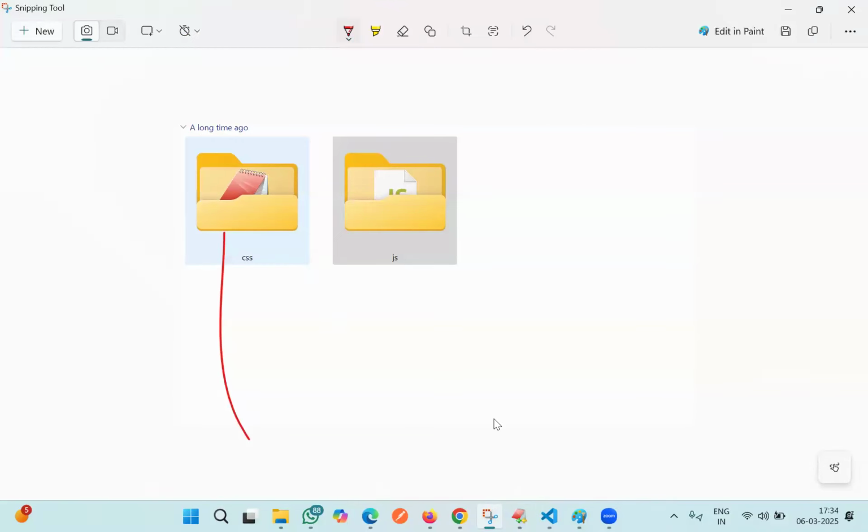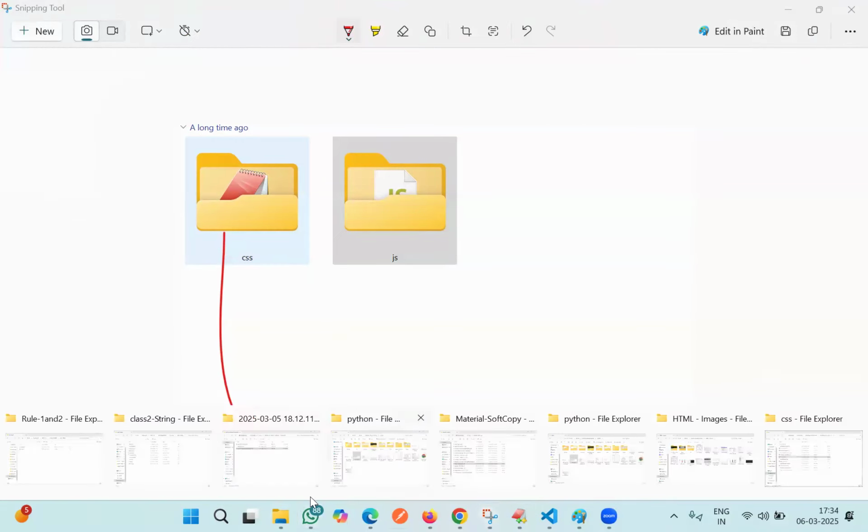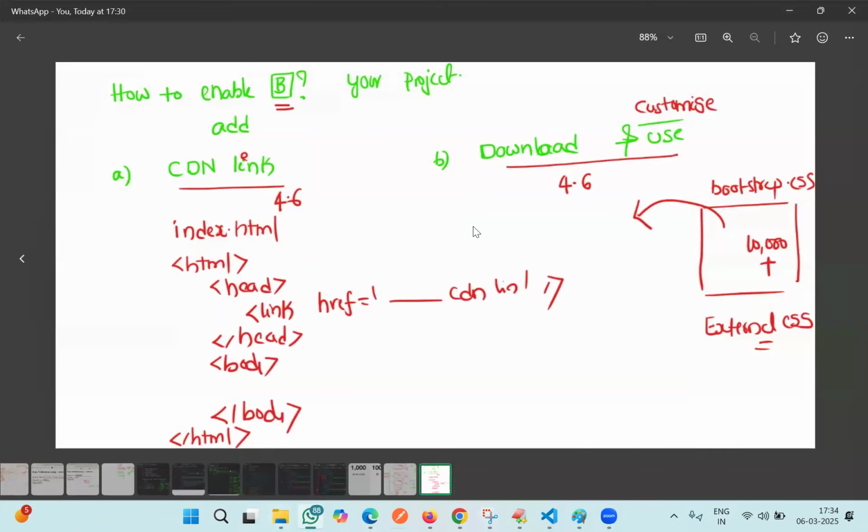I hope you got an idea about how to use Bootstrap. Two ways: the CDN link, and the second option, download and use it. Now I am following the download option. Very simple.